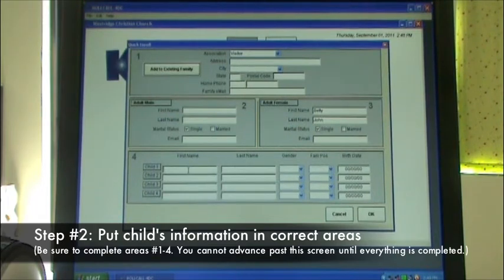You come down to the child's first name. And Betty's daughter's name is Harriet. The last name should automatically pop up as John. And so if it's different, then obviously adjust accordingly. And then gender, obviously female. And once all 4 areas are filled in, area number 1, make sure you adjust the association to visitor.